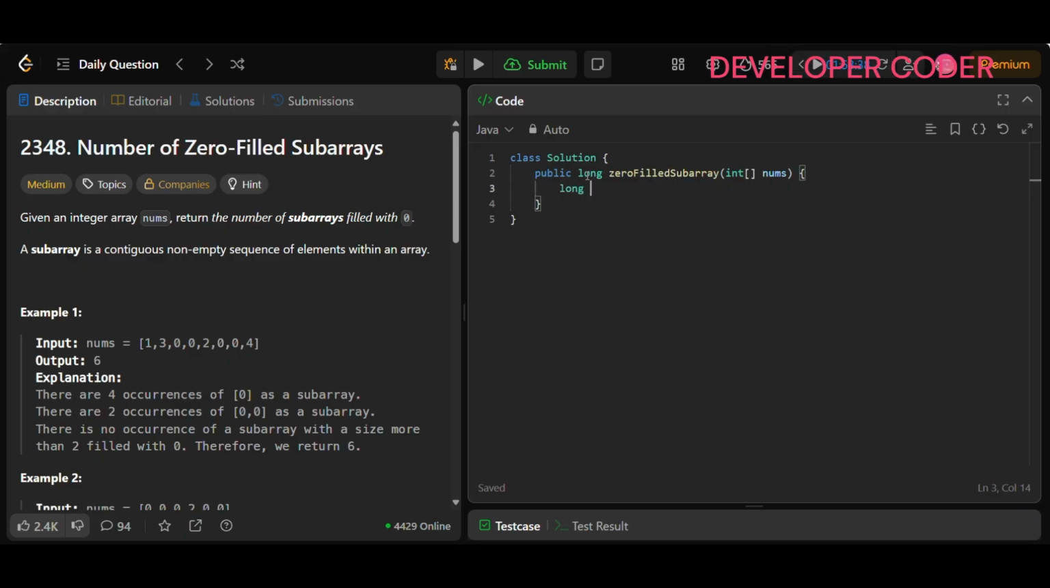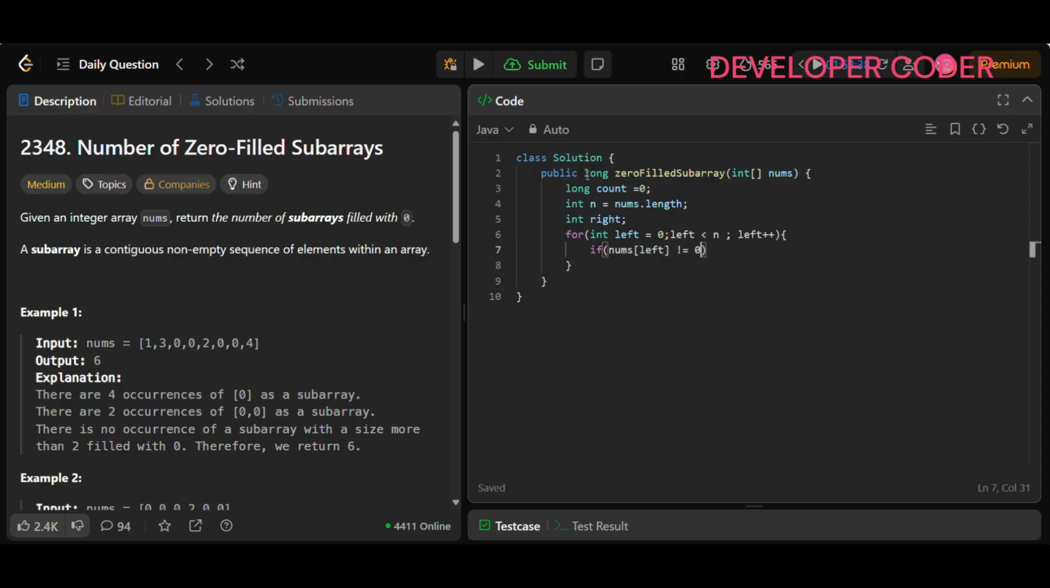So here what you need to do, long count and set it to 0, and then just calculate the length of your nums array. So here I'm writing nums dot length, and then here take one pointer right, and here for int left is equal to 0. I will just iterate over all the numbers. Left is less than n, and here left plus plus. So if my nums of left value, right, if this value is not equal to 0, then simply continue. Then we don't need to do anything here, right?